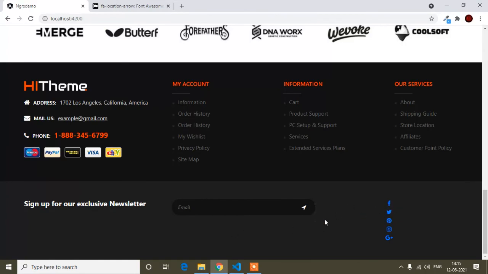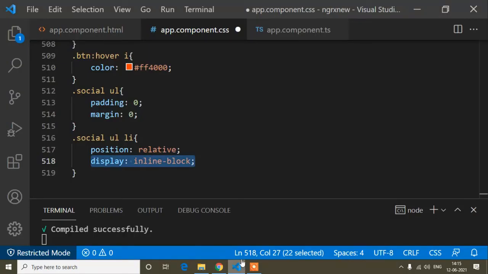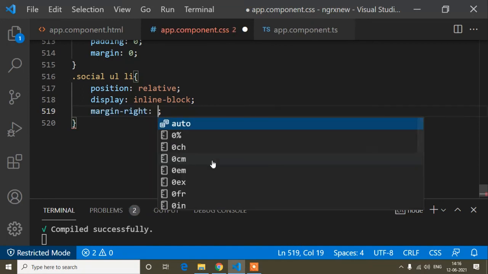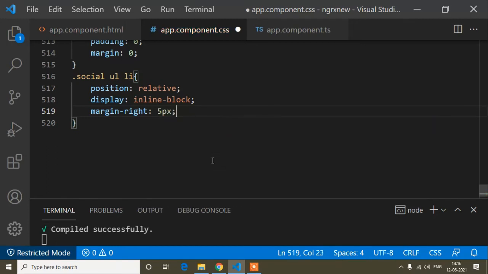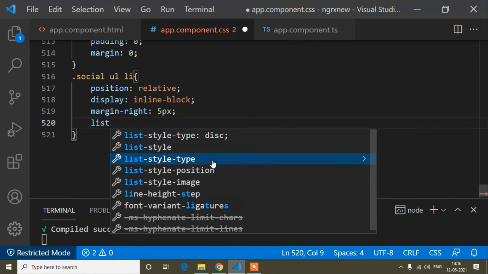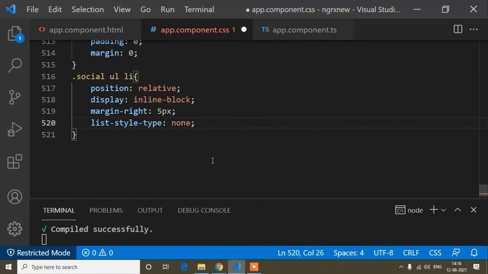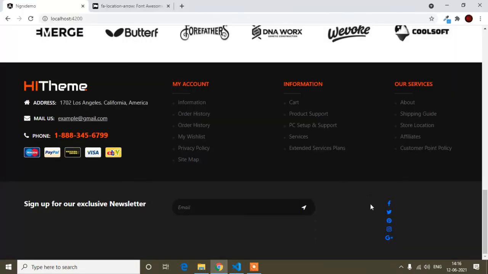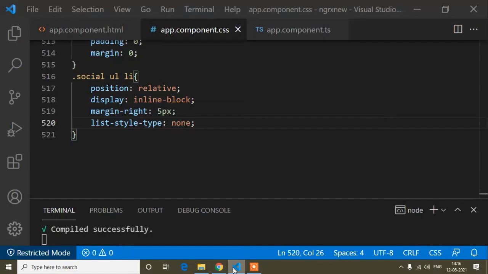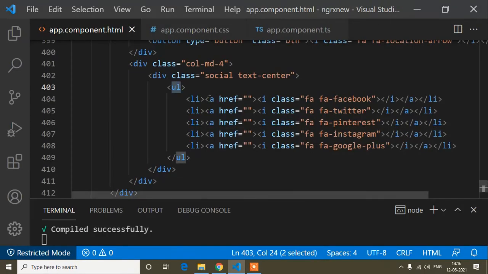So this is done, and now here I will write margin right, 5 pixel, and list-style-type none, because I don't need the dot. Also, here is the dot, I don't need that, and I need it side by side. So you can see first of all it's looking like this, and now I will add the design for this anchor tag. So this one is the parent, this one li, anchor.